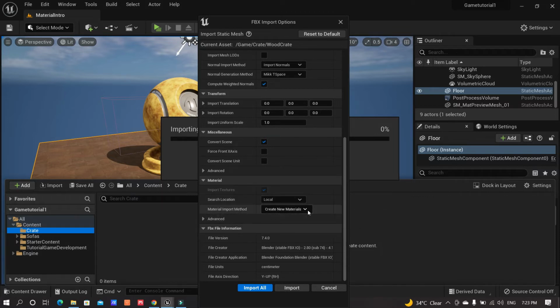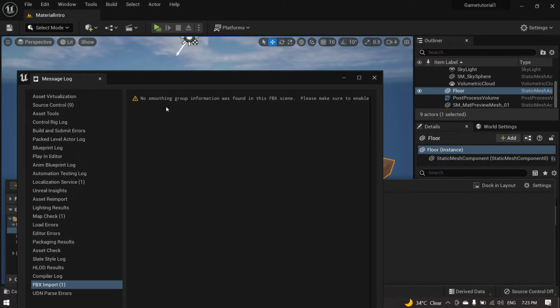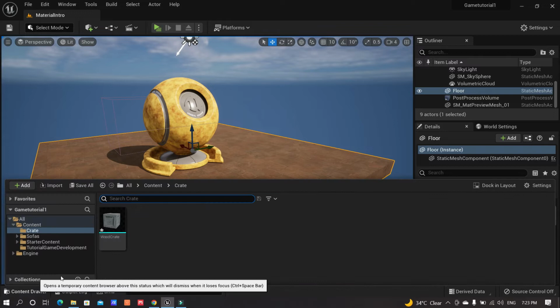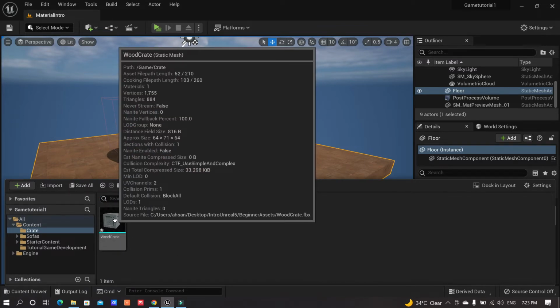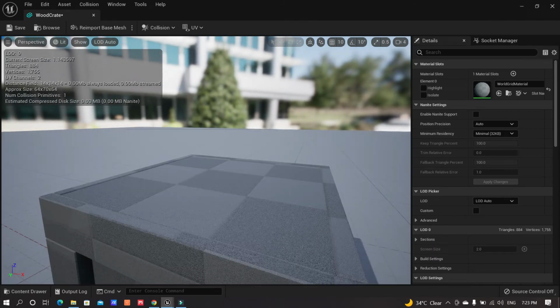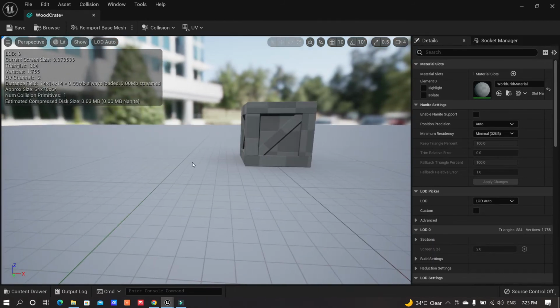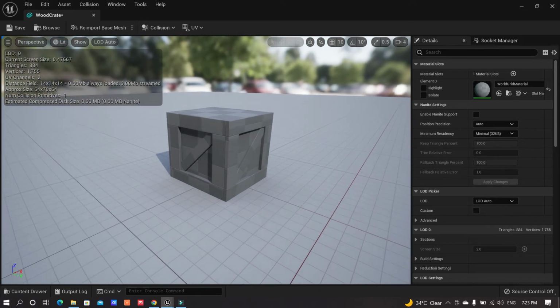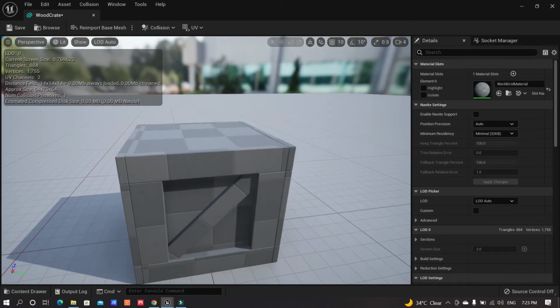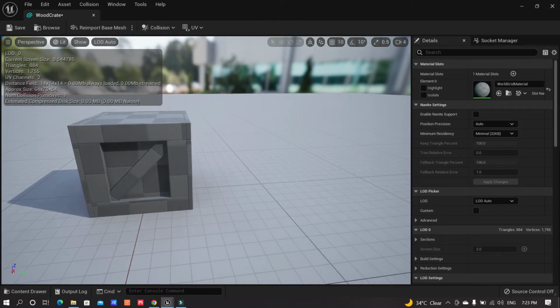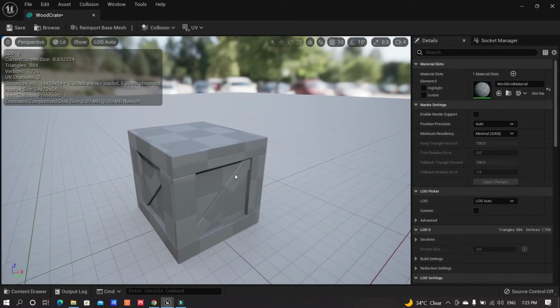When you go to the import material method, let's select do not create material, okay, and let's say import. You will get this warning most of the time, no smoothing group information, but just ignore it. It's not a big deal in this case. Okay, so let's see what we have. We have a wood crate imported successfully. Double click on it, and there you go, guys. We have a 3D asset which we can use in our Unreal Engine for any purpose, regardless of whether it is gaming, 3D environment creation, or interaction creation, which you're going to do as we go further down the line of this tutorial.